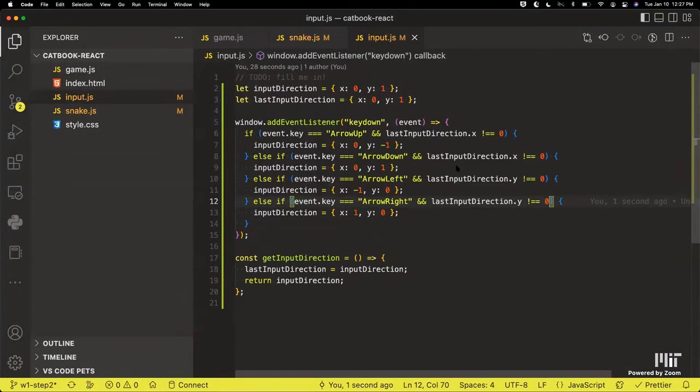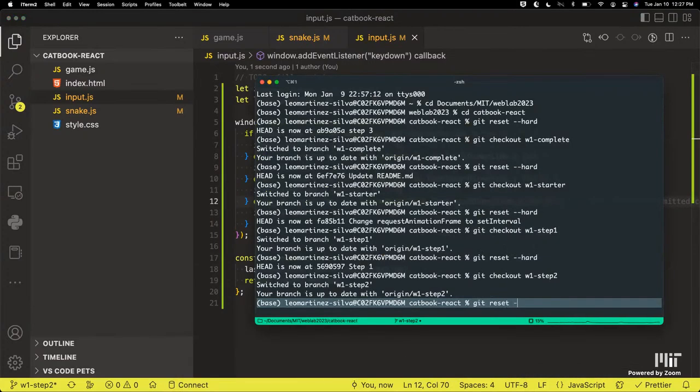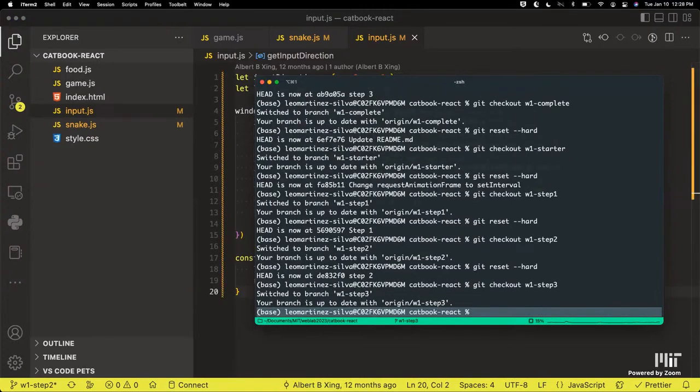So if we have a snake that is not able to do 180-degree turns and it's moving according to your keys, we are done with step 2. So we can go ahead and git reset hard. And then git checkout workshop 1, step 3. So that should be it for step 2. And in step 3, we'll be doing more with the snake's food and logic for what happens when it gets eaten and stuff like that.